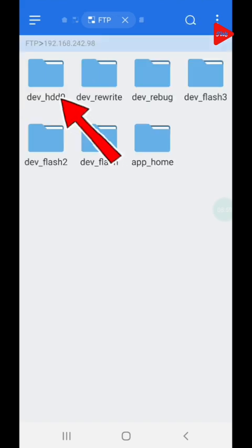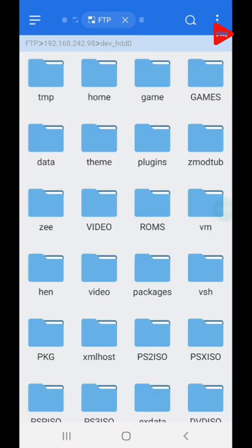The HDD0 is the hard drive of our PS3. It is the main location for all folders and games of PS3. In PS3 there are three main types of game folders where games are copied.